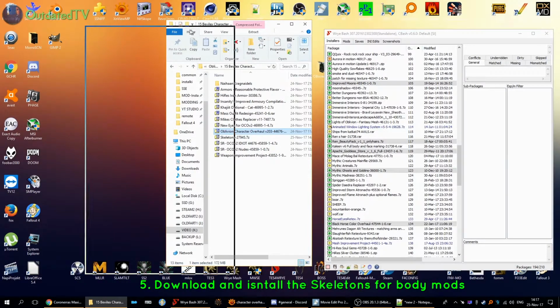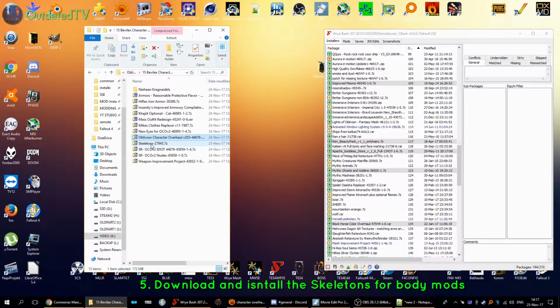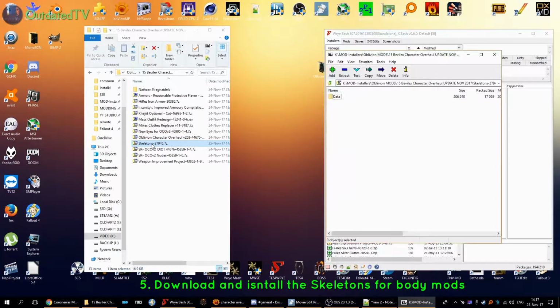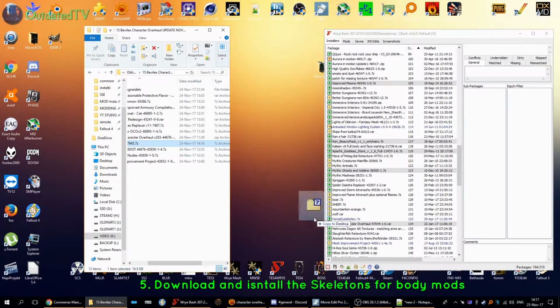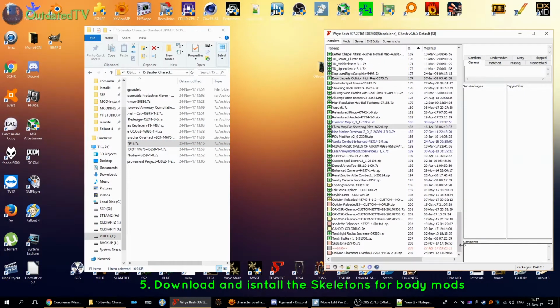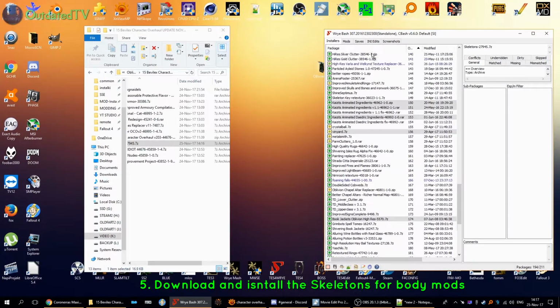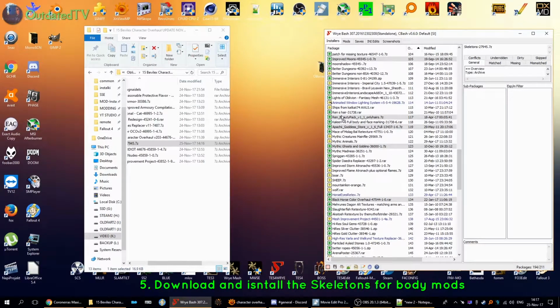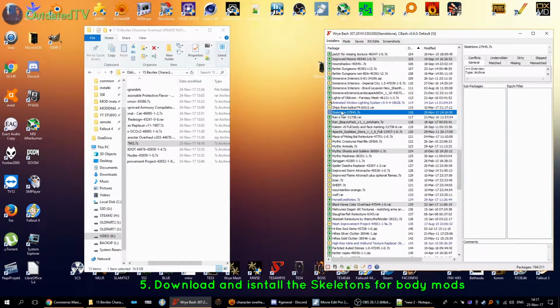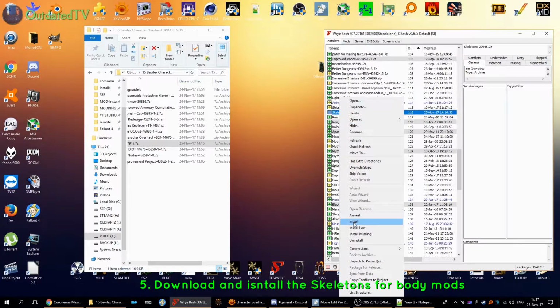Coronerras Skeletons is here. I see that the structure is correct, it has got data inside. So I drag it to the installers tab of Wrye Bash, put it on the correct position, and right click and install.